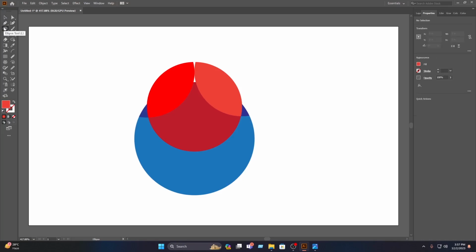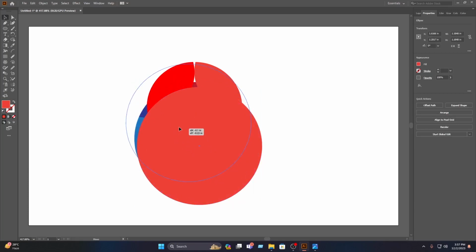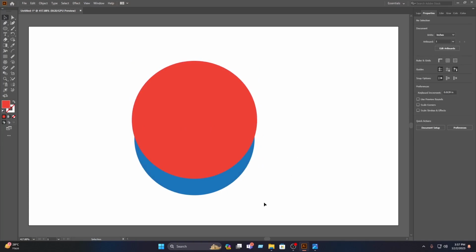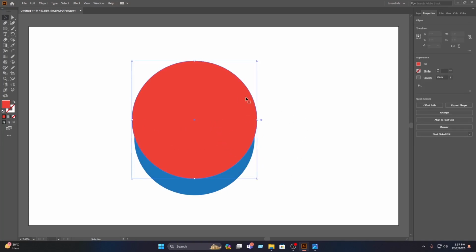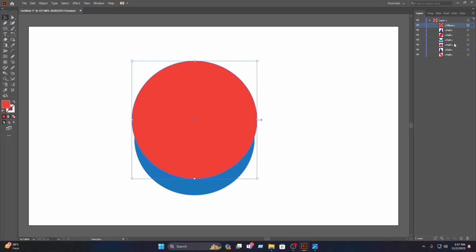Then you have to select the shape tool again, then select the round shape. Then press and hold the shift key, then draw this shape in here. Then select the move tool, then select this and drag this in here. Then you have to select this, then go to the layer panel, then click on here. Then select this, then drag this in here.